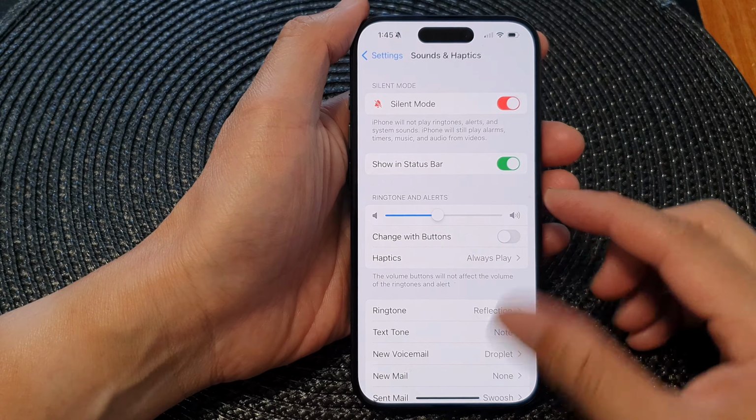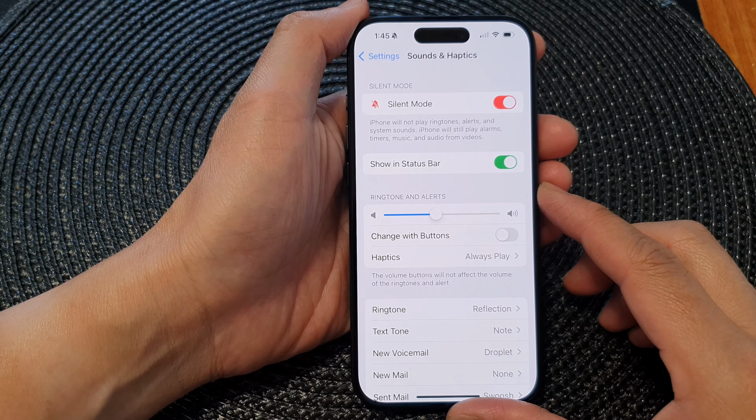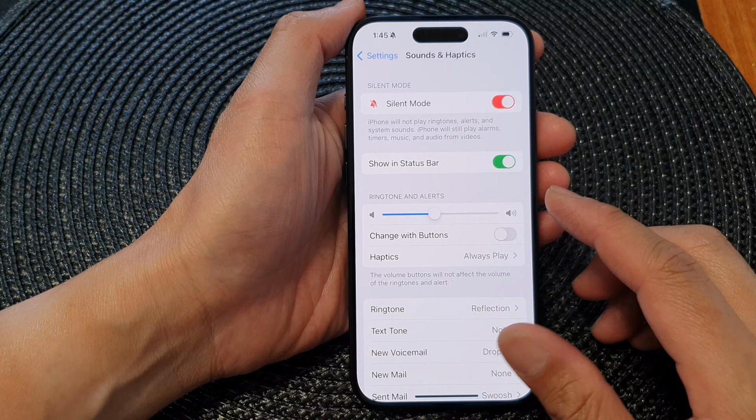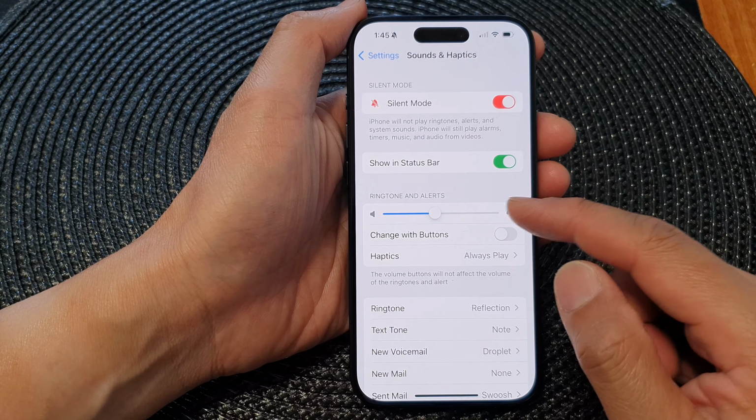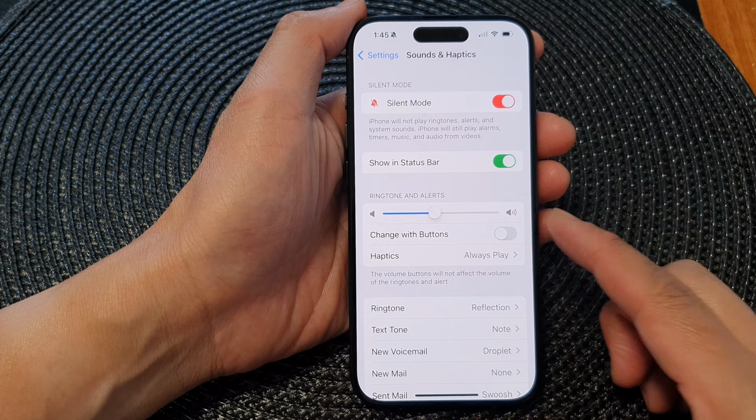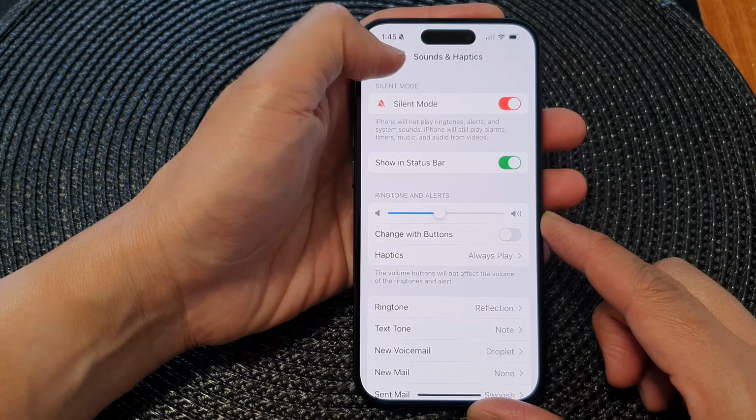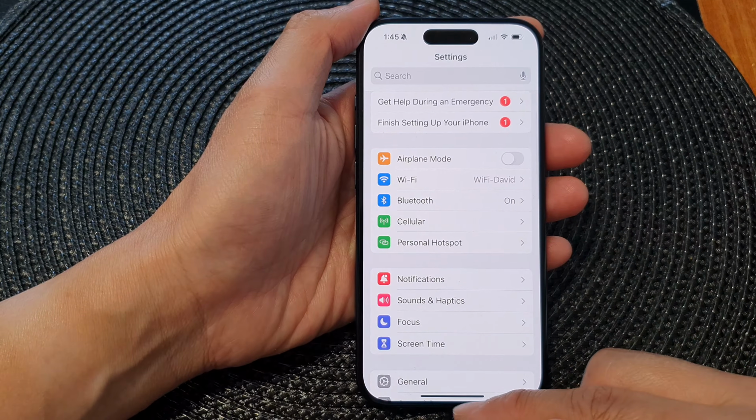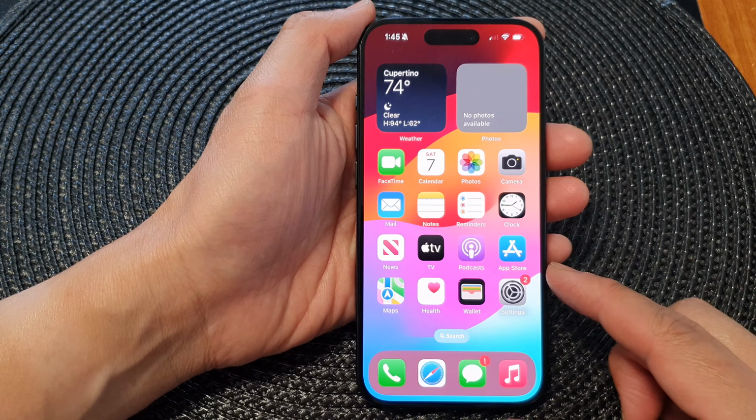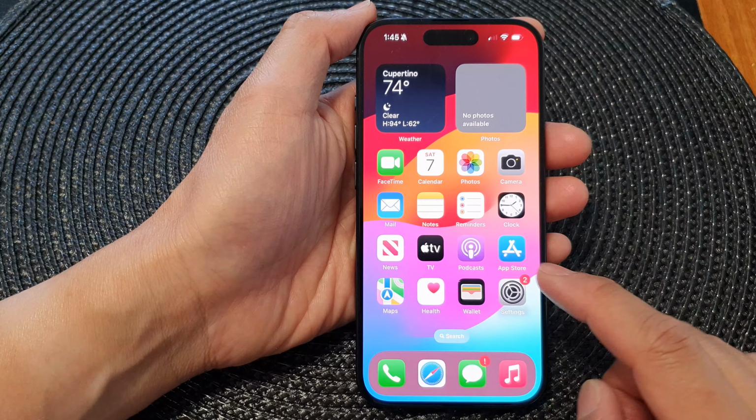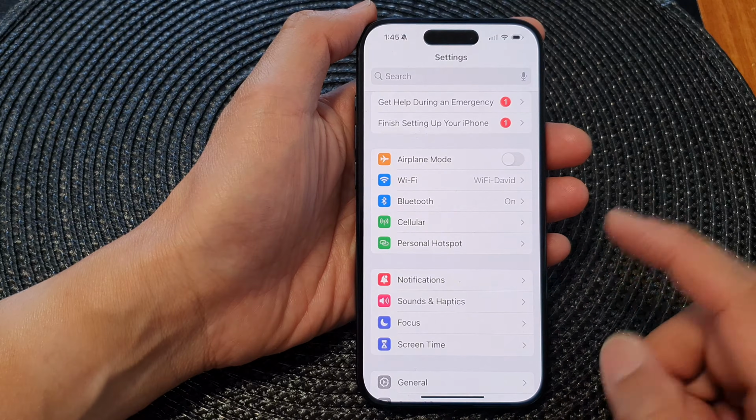Hey guys, in this video, we're going to take a look at how you can increase or decrease the ringtone and alerts sound on the iPhone 15 series. First, let's go back to the home screen by swiping up at the bottom of the screen. On the home screen, tap on Settings.